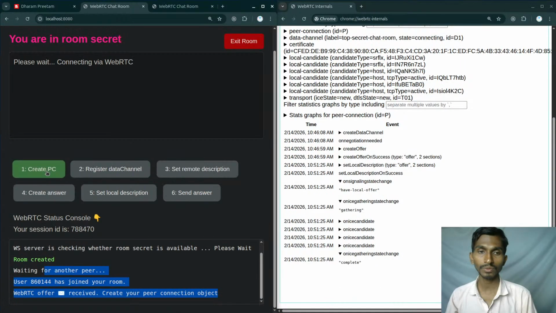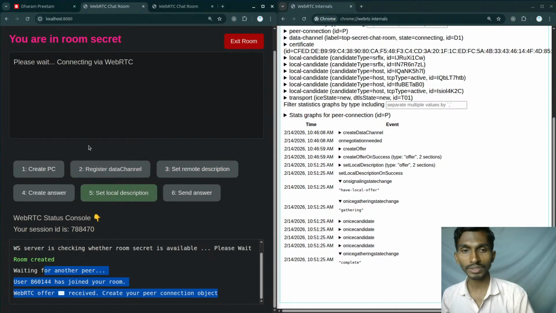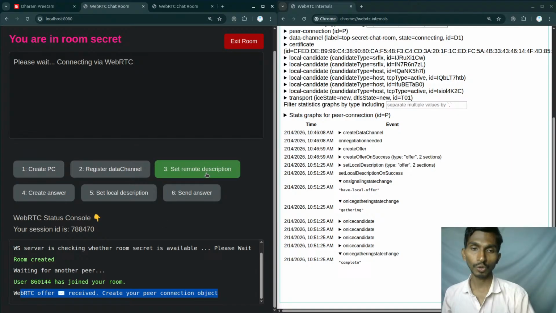Ultimately, these are the steps that we will be going through: creating the peer connection, registering the data channel that I got from the peer 1 side, setting the remote description. Once I got my offer, because I got my offer over here, that is why I received this particular message. So I will be setting the remote description, then I will be creating the answer so that I can send it to the other user. Then I will be setting the local description.